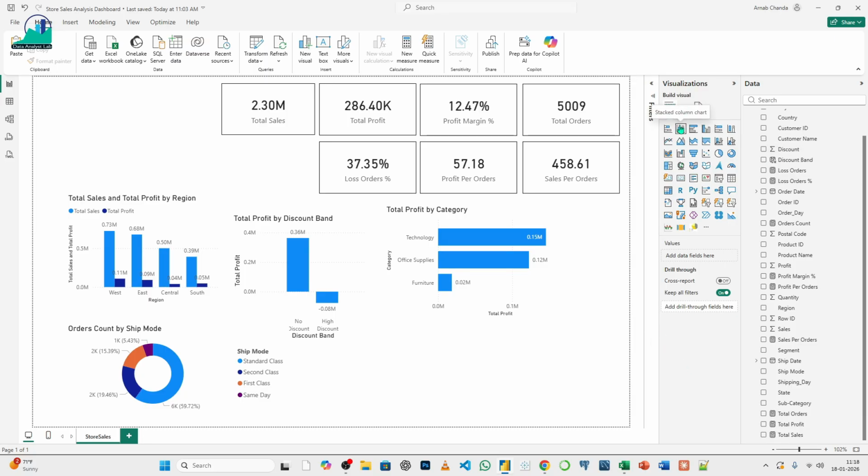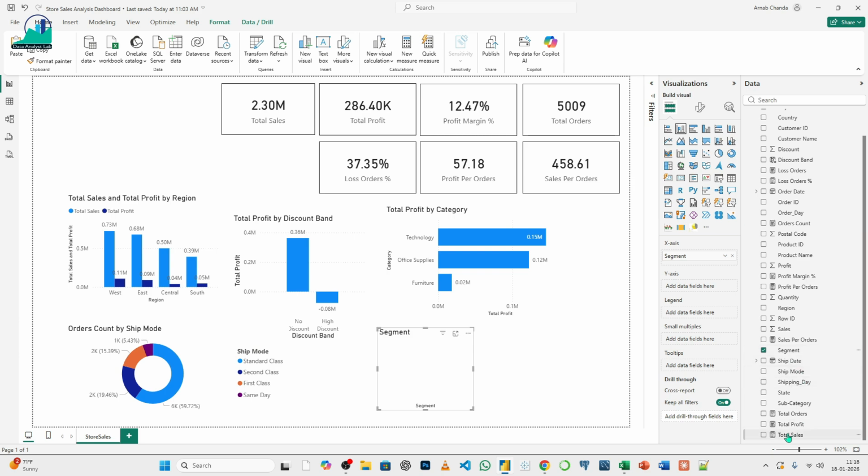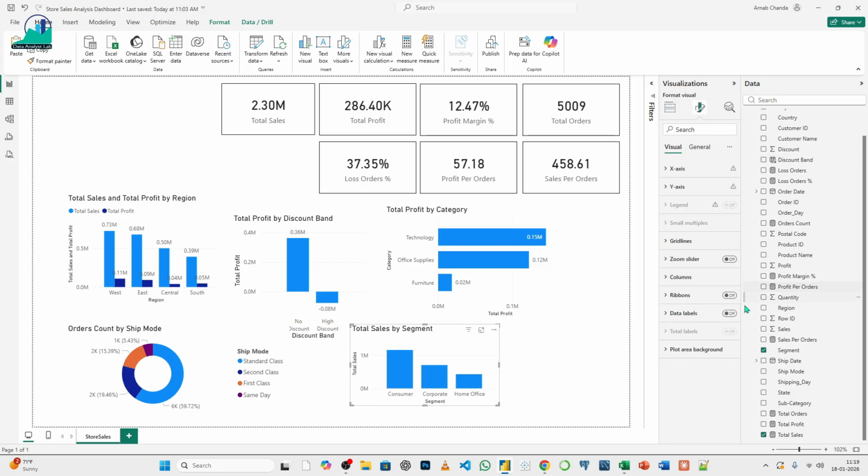We take a column chart and find out the segment part. Here we drag it to the x-axis and take sales, total sales value, and put it on the y-axis. Then go to the visualization format for a visual and turn on the data labels.